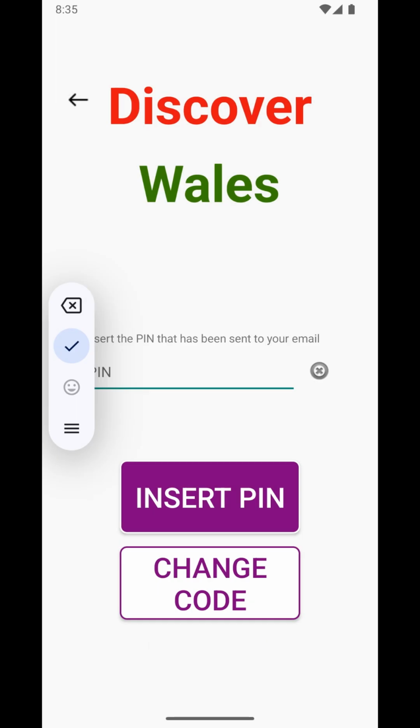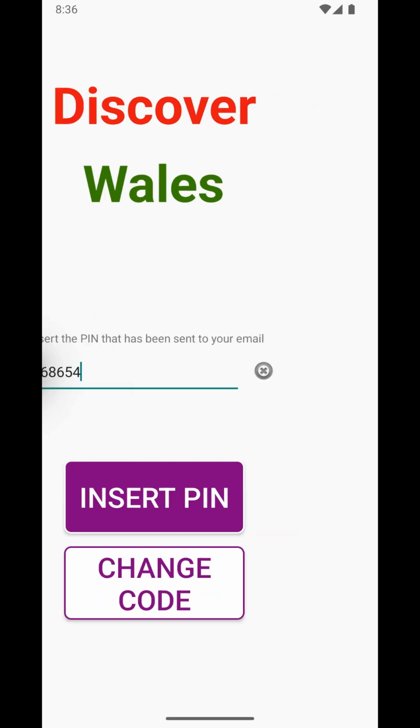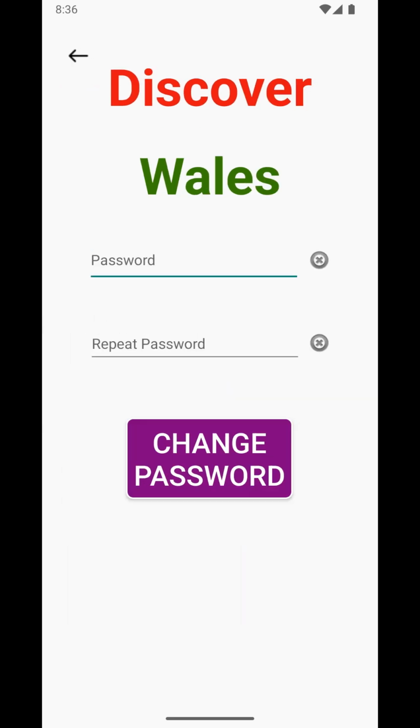So now the new PIN is 468654. Okay, and now I will choose another password. This time I'm gonna choose, I don't know, password123123.